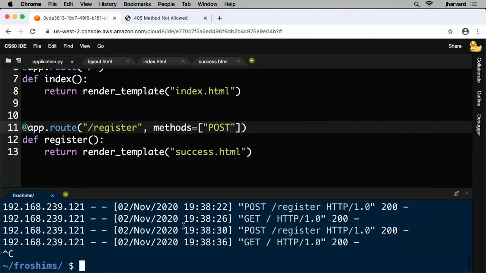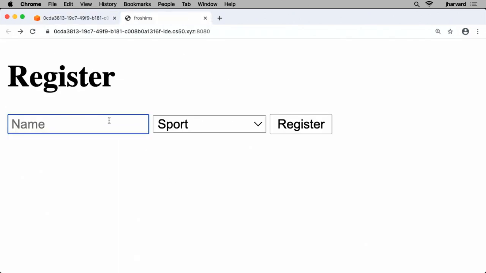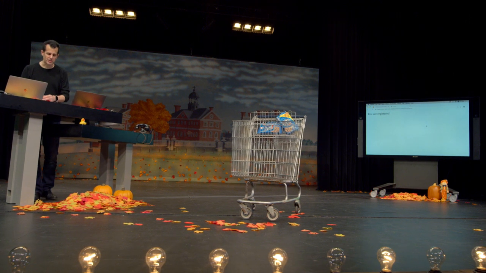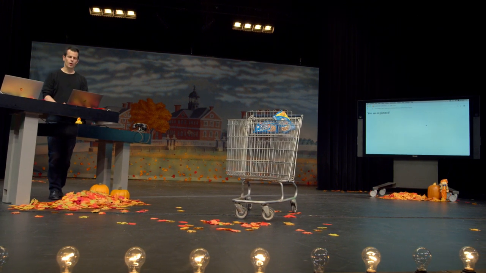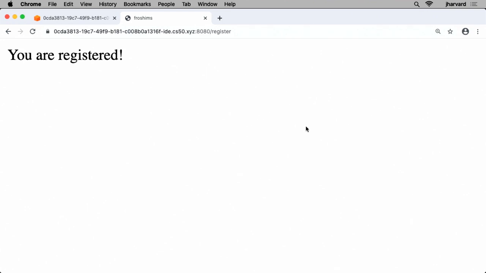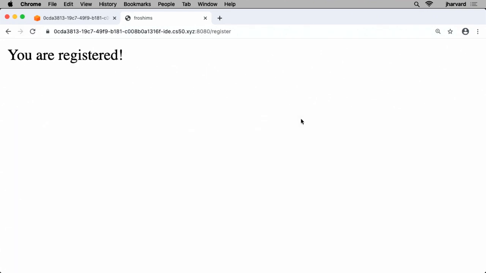Let me go ahead and restart my server. Let me go ahead and reload my form. Type in David again. I'm going to select dodgeball, register. Voila, you are registered. All right, I'm not actually registered for anything, but I feel like there's still a missed opportunity for error checking now. In fact, let me go back to my form, not type David, and not select dodgeball and click register. Well, this is kind of stupid. Like, it's saying I'm registered. Even if I only type my name, no sport, you are registered.